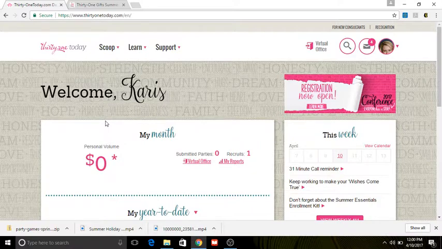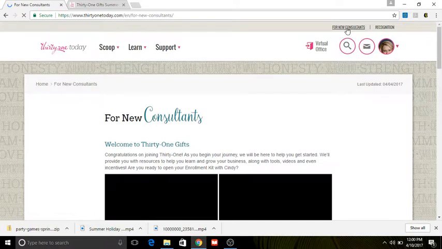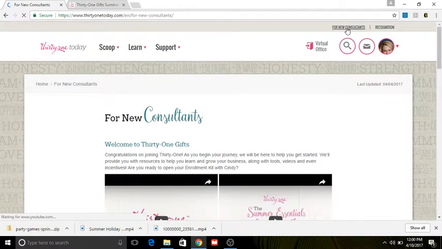The first thing that I want to show you is a link that we talked about before, which is up here in the right hand corner. It says For New Consultants. I'm going to go ahead and click on that really quick. I know we have talked about this before. Hopefully you have been able to look at it a little bit, but this is information to help you as a new consultant get off on the right foot.